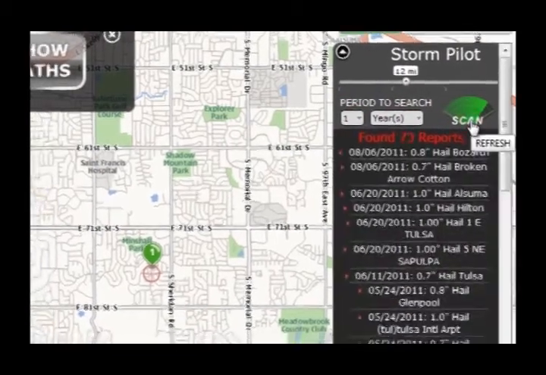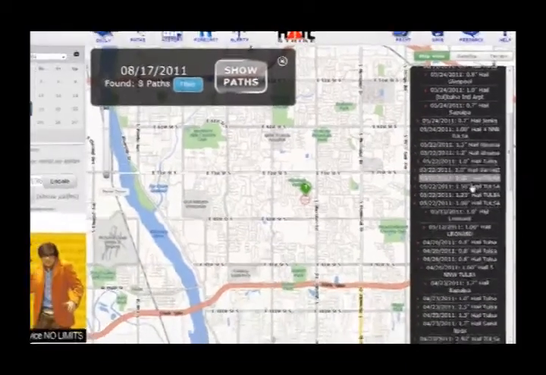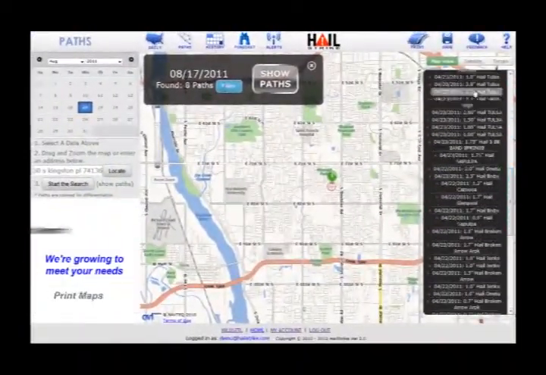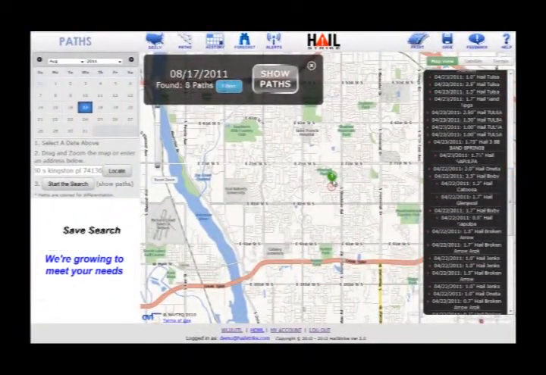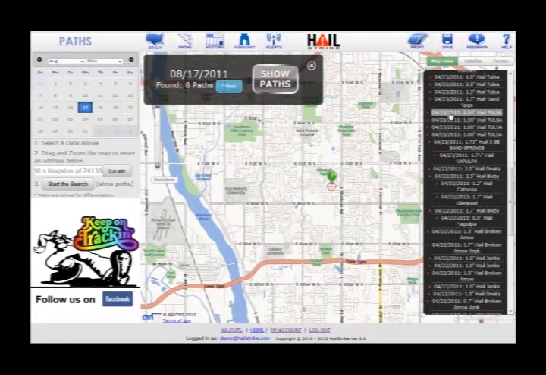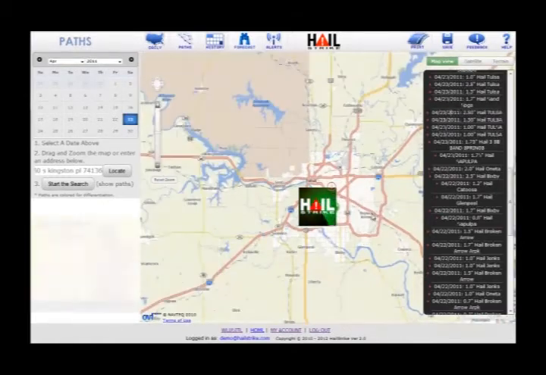Hit scan. Now you're looking at, these are all, again, eyewitness reports of all the activity that happened at this area over the past year. Let's pick April 23rd. Here's 2.5-inch hail. We're going to click on that.